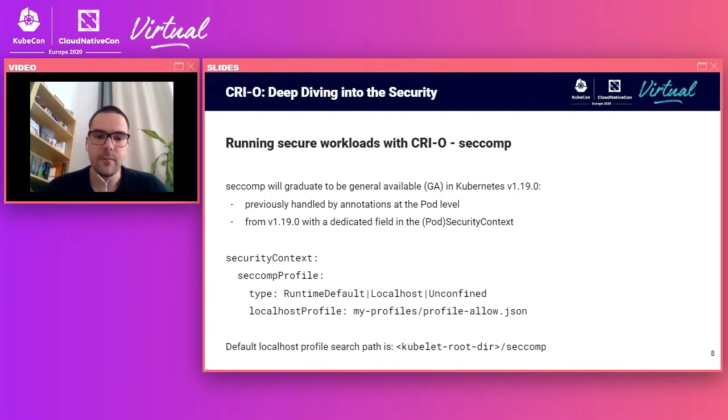And from 1.19 on, we have a dedicated field on the pod security context or on the security context on the container level. This means that we now have a security context, then seccompProfile, then we can specify a type like RuntimeDefault, Localhost or Unconfined. And if we specify Localhost, then we can also set the localhostProfile to a local profile. Those local profiles will be looked up in the kubelet directory, which should usually be /var/lib/kubelet. It's the kubelet root, and then /seccomp. So if we put the profile into that directory, then we can usually reference them directly via myprofilename.json. I can demo that for you as well.